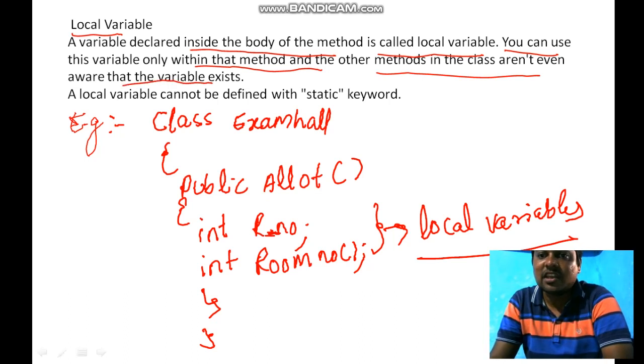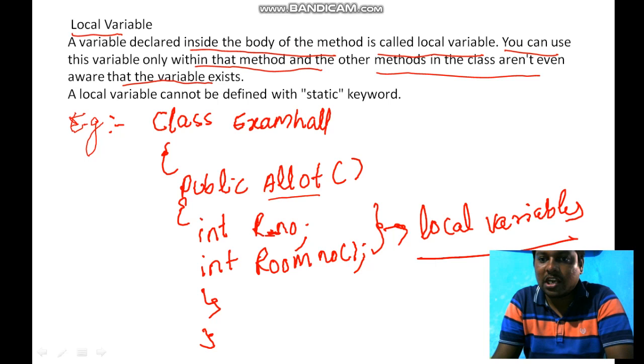Okay, I'll explain this with an example. For example, here I declared one method called allot and I'm declaring the variables roll number and room number. When will these be useful? When we are conducting an exam, we are allotting a room. When I'm executing this task, at that time only I need these variables. At other times we don't need them. Such types of variables are called local variables.